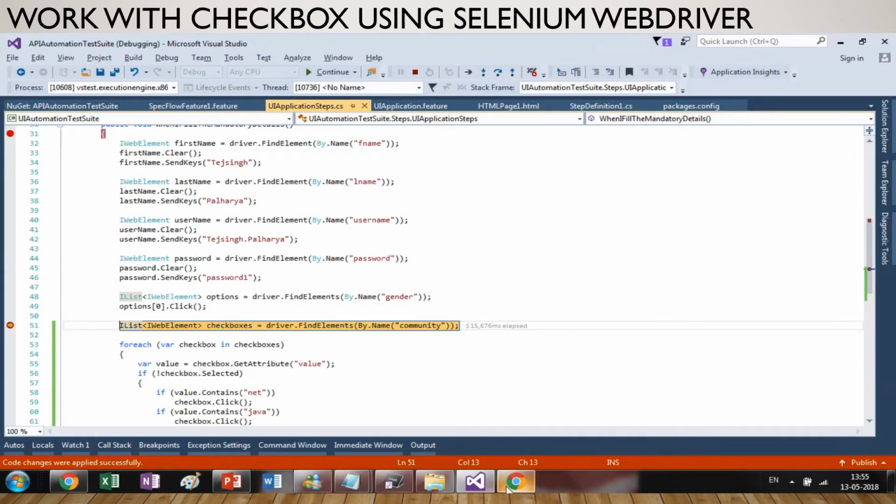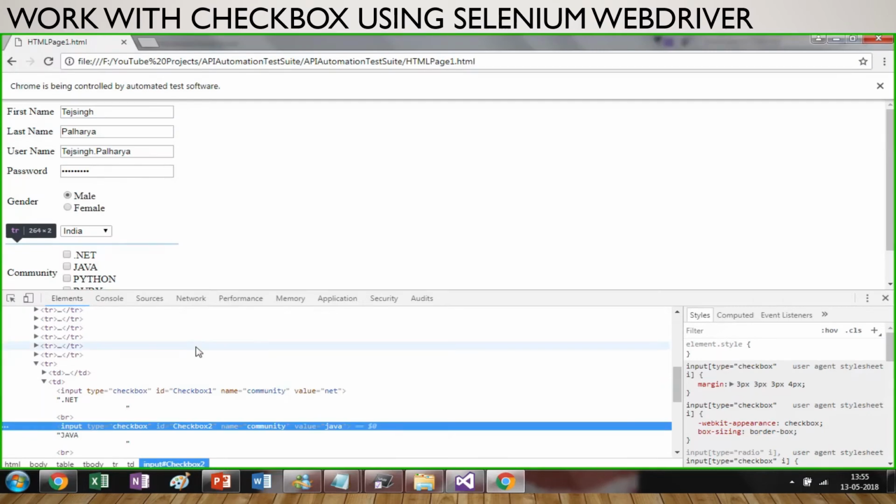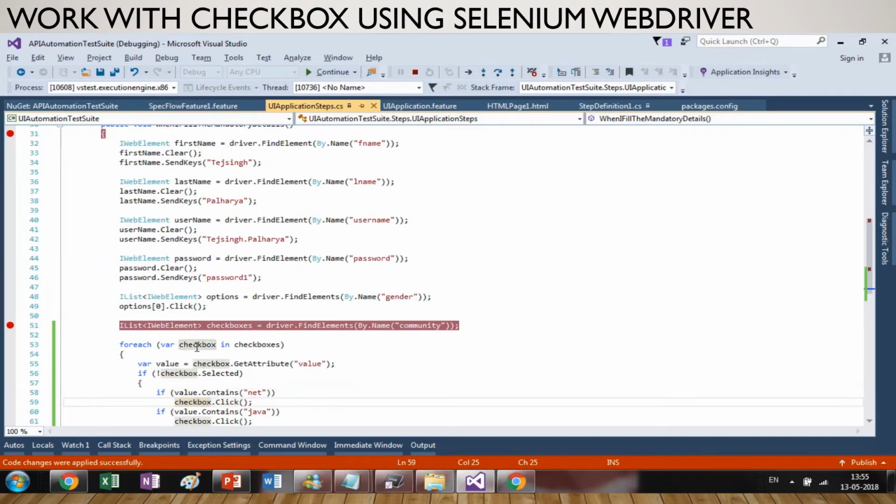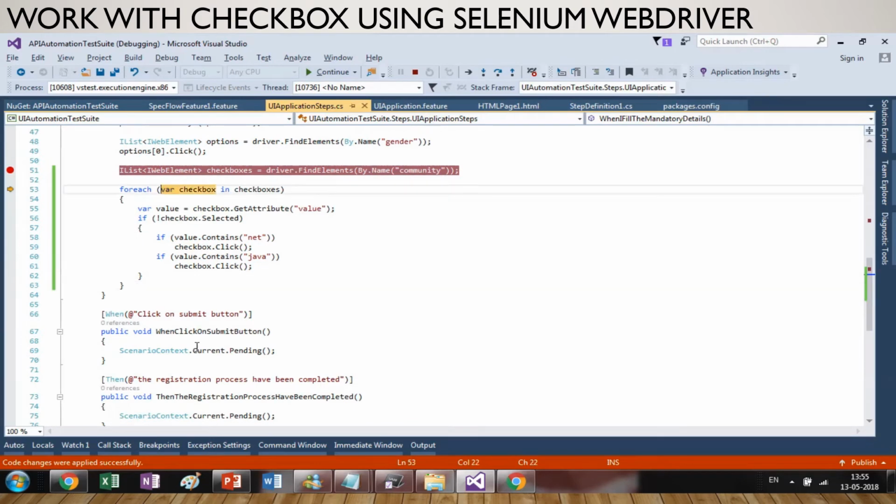Now you can see the checkboxes has four elements because we have four checkboxes on the page. It will iterate one by one and you will get the value. If the value is .NET, it will check the .NET checkbox. It's not selected here. Once the code is executed, it will select .NET. So you can see .NET is selected. In the same way, when you go to the next checkbox, it's Java, so it will select Java also.